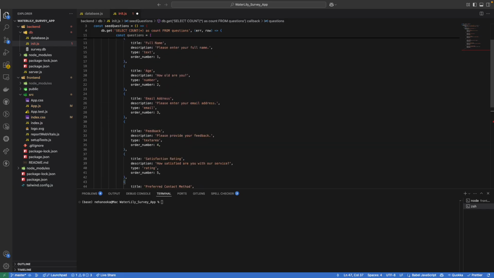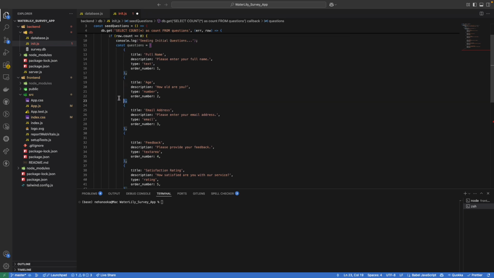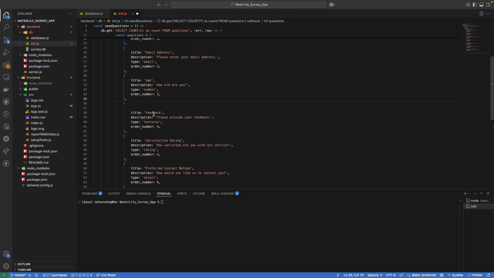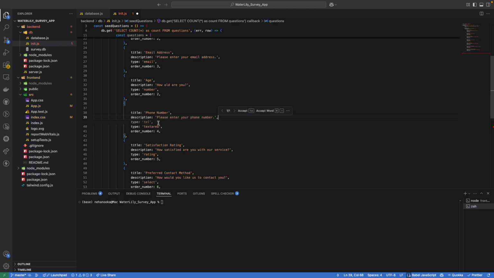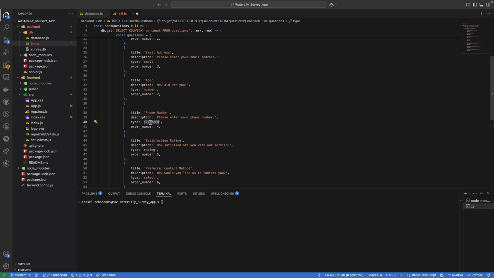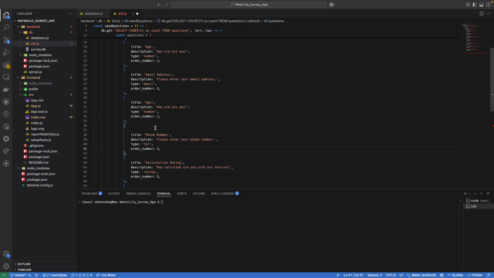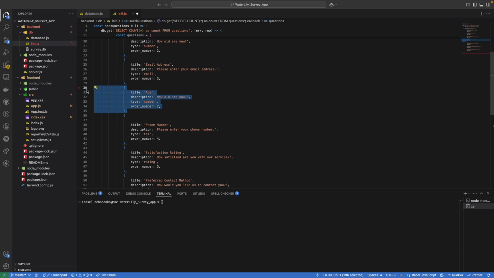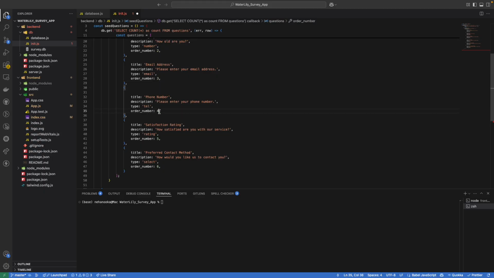Let's also take phone number as well. So let's take this and copy it here, and instead of feedback we can say number, phone number, and we can say please enter your phone number. The type is telephone. Let's 1 2 3. Okay, so we need to remove this, and 4.